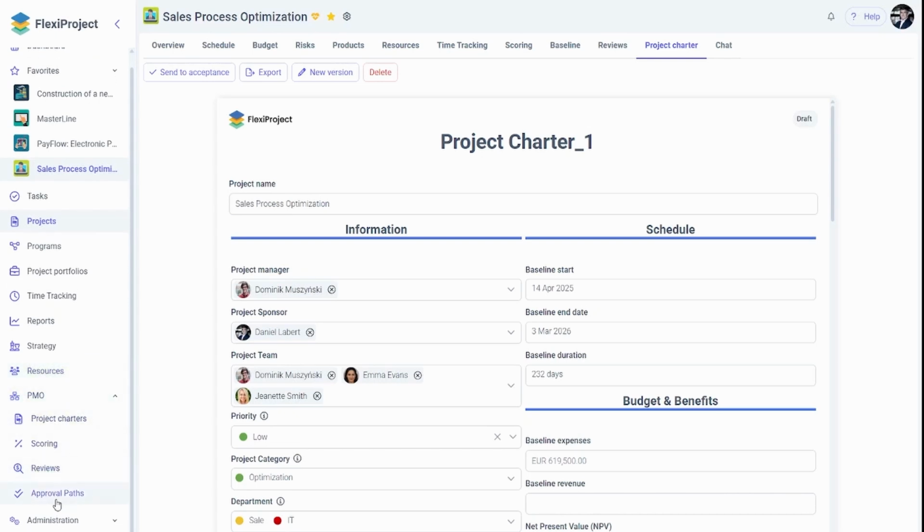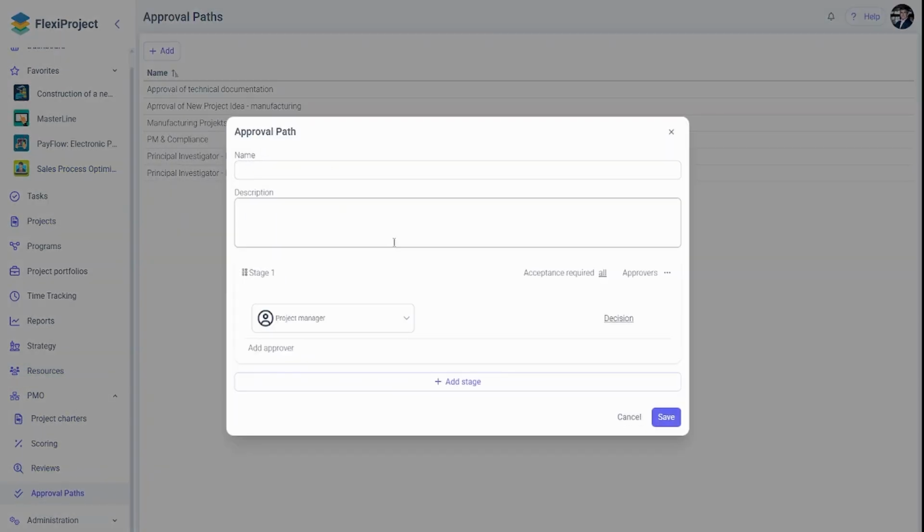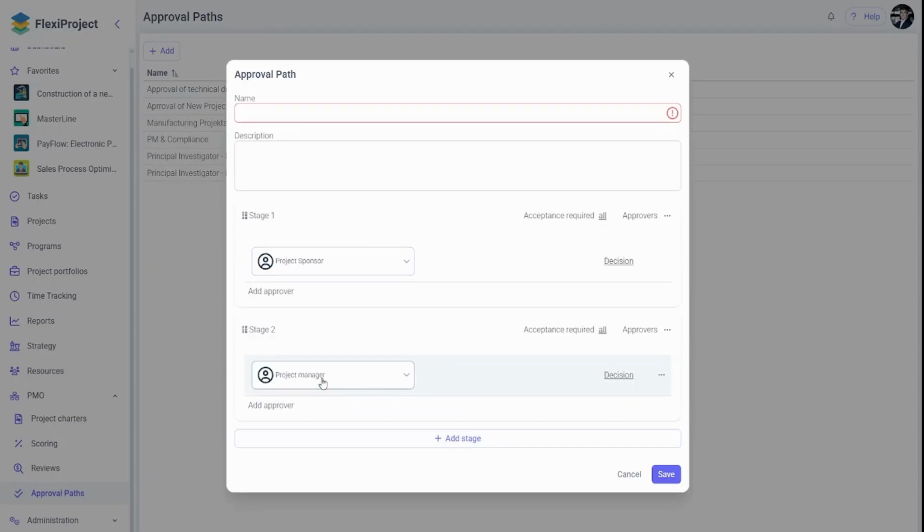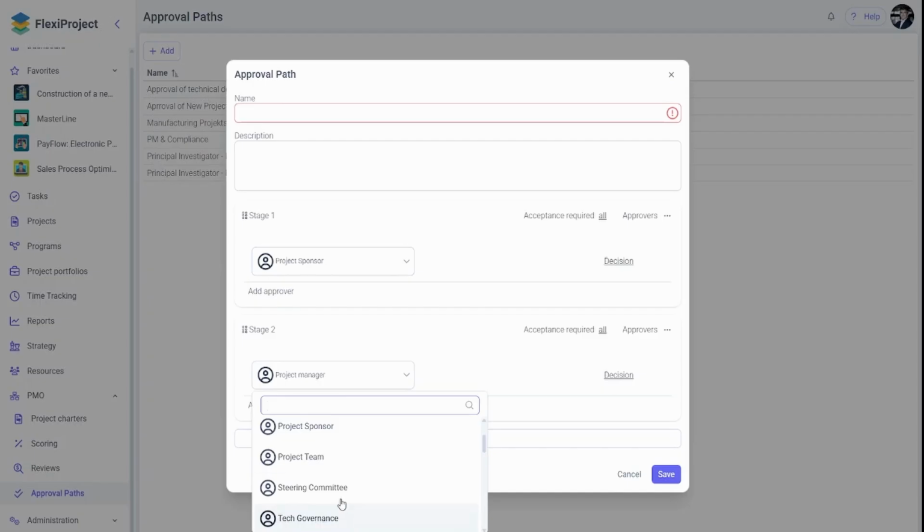I enter the PMO Approval Paths tab. I have the option to add a new approval path with its name, description, and the subsequent stages the document will go through. For example, if I want a document's approval path to require approval first from the project sponsor, then from the steering committee, and finally from the PMO director, I can configure this sequence.